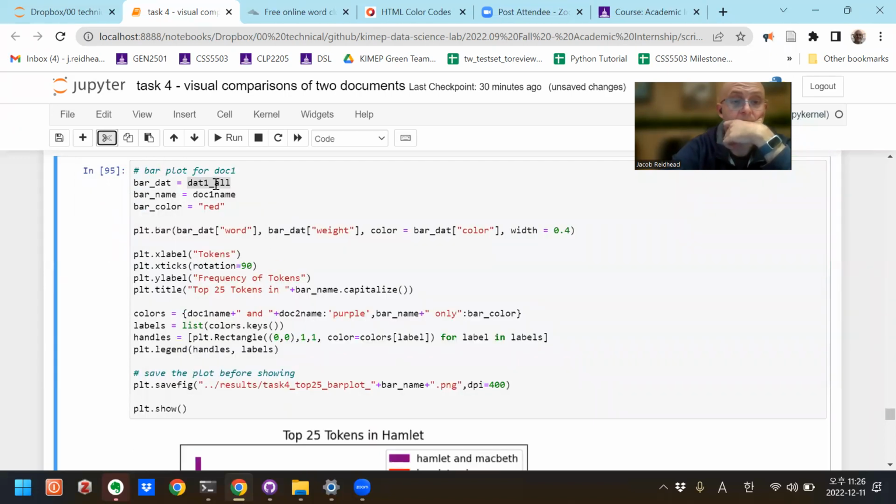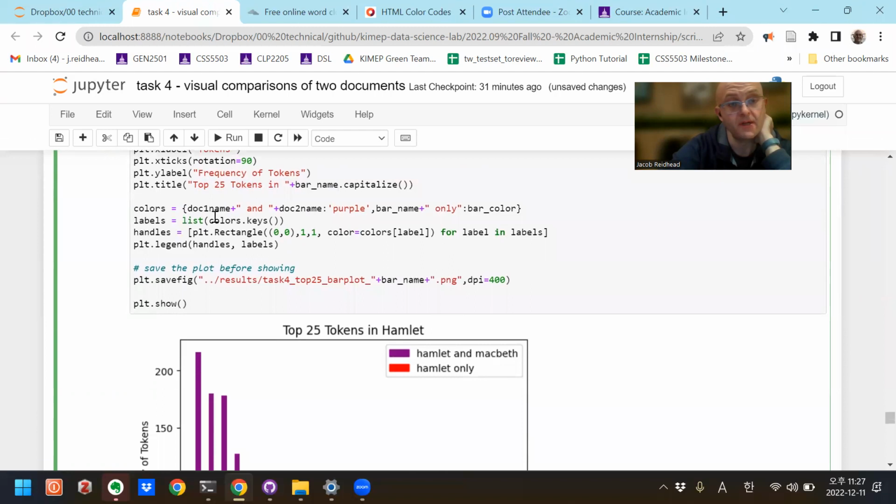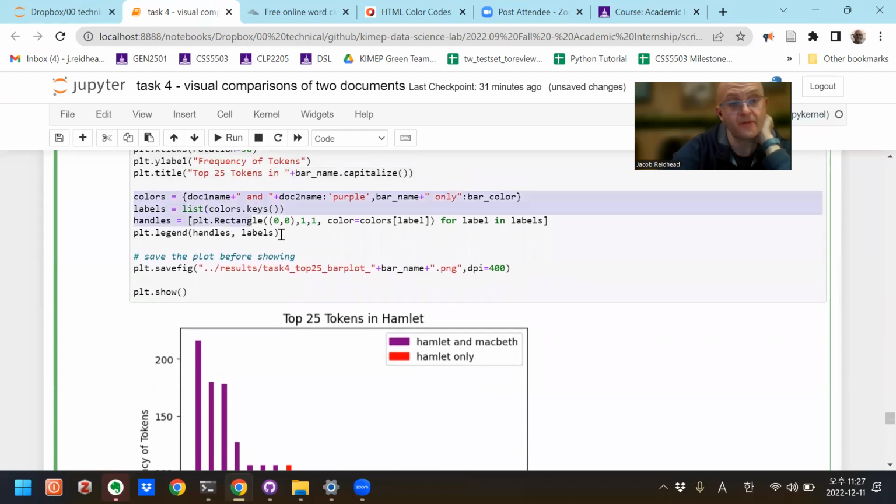So we put in the token names, we put in their weights, which are the frequencies, and the color here is not a single color now, it's actually the color column, which is going to differ between the ones which overlap and the ones that don't. The x-axis is tokens, the y-axis frequency. So this will be the top 25 tokens in the first document, which is Hamlet. And I've created this for the legend here, Hamlet and Macbeth, Hamlet only.